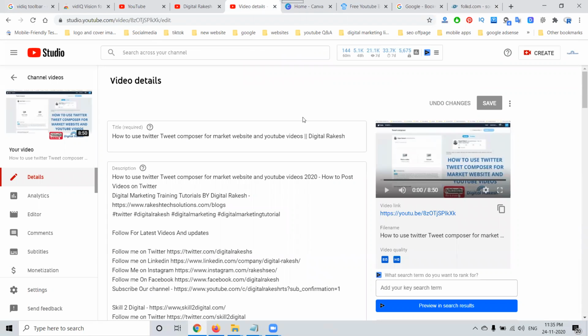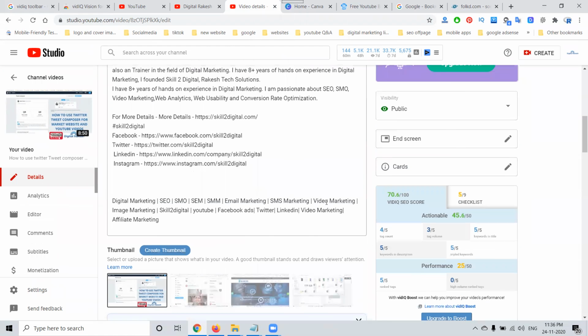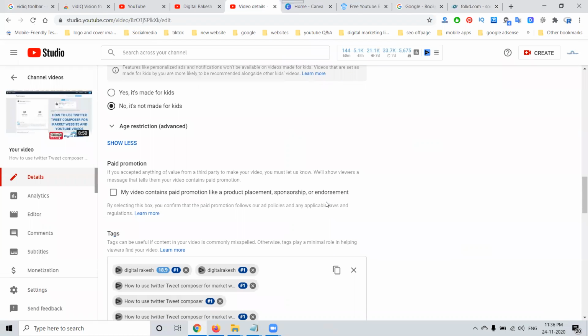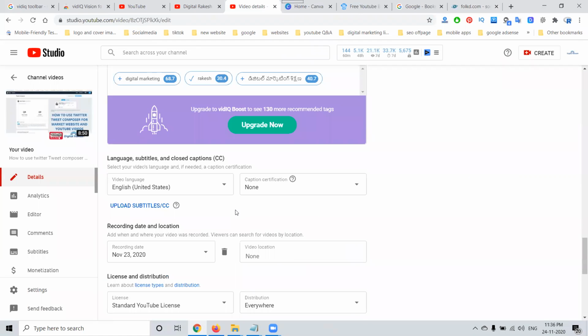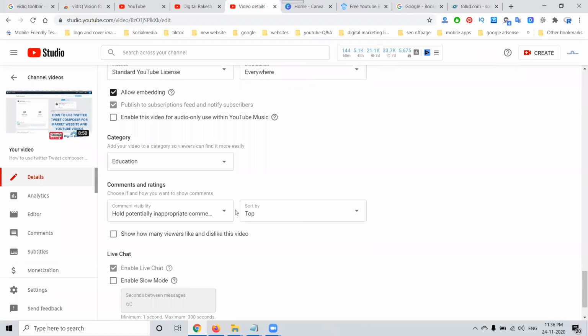The major important thing at any video uploading time: title, description, keywords are most important. After that, we have to make a proper thumbnail, use a proper playlist, and recording date. You can check made for kids and age restriction. You can give proper tags and add your languages, recording date, and standard license you have to maintain. The major thing is proper SEO title, SEO description, tags, and particular keywords. This will be used for increasing YouTube views, subscribers and earnings.